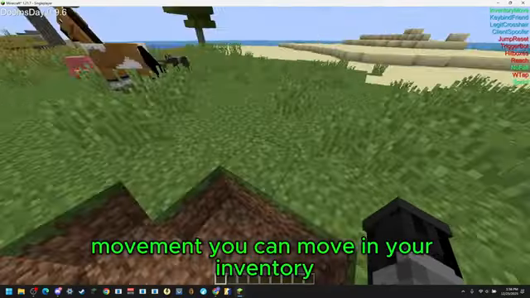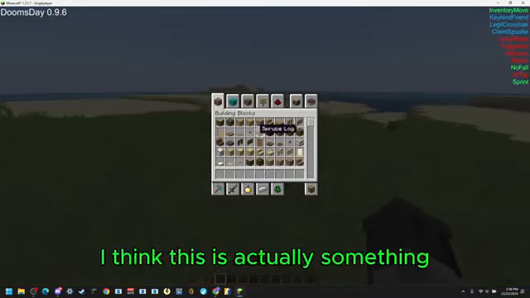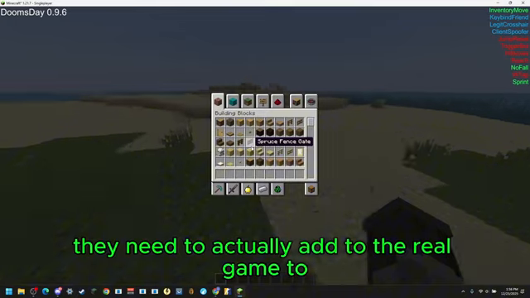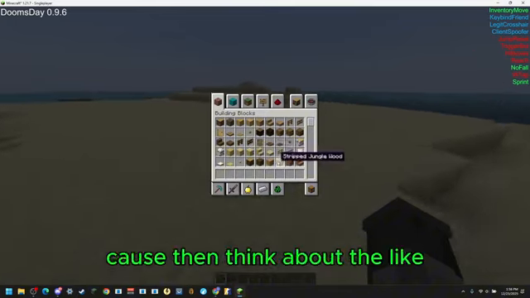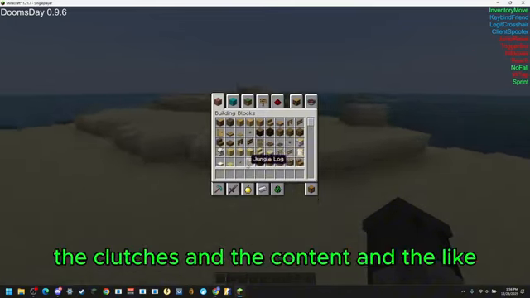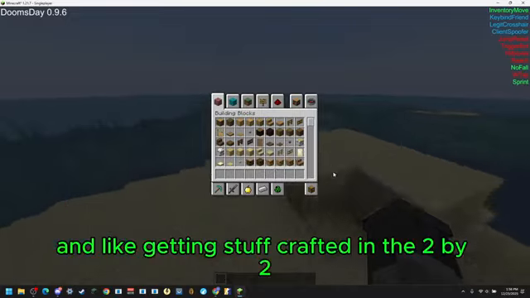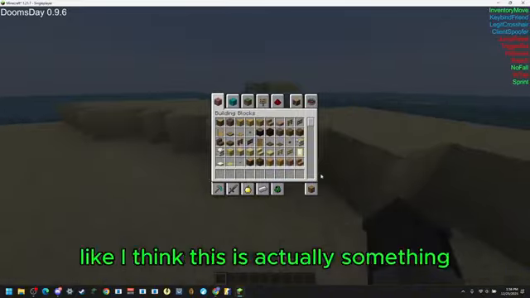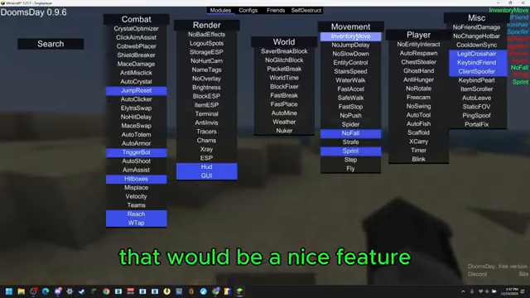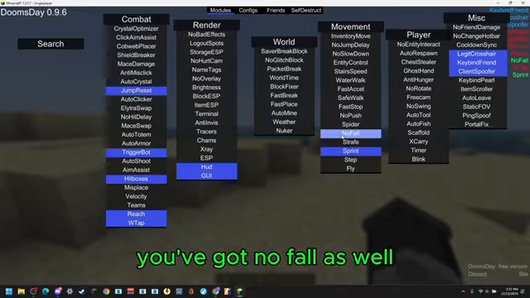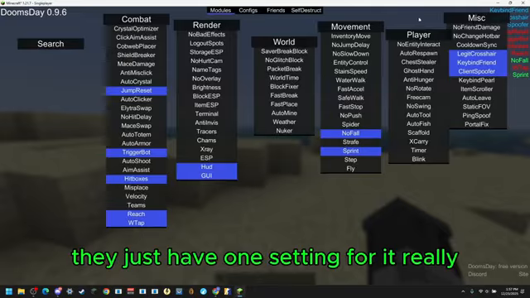Movement, you can move in your inventory, which is really cool. I think this is actually something they need to add to the real game. Because think about the clutches and the content, messing with your inventory while you're moving and getting stuff crafted in the 2x2. I think this is actually something that would be a nice feature. You've got no fall as well. They just have one setting for it really.